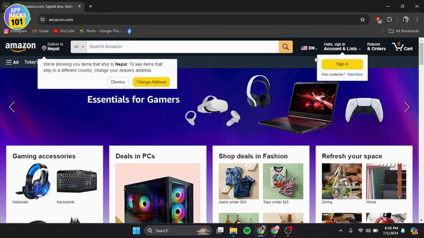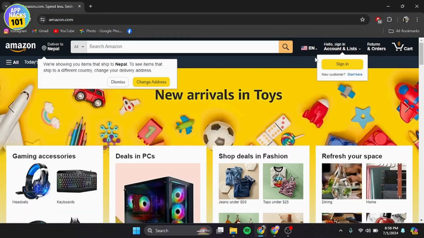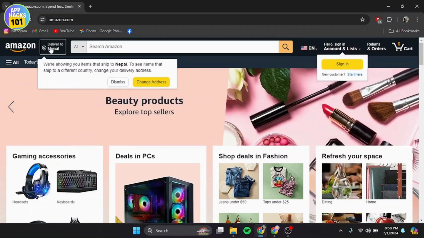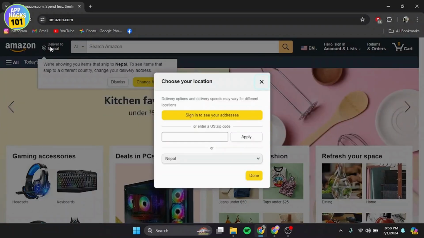Scroll down to the bottom of the Prime Video page and find Country and Location settings. Click on Change next to your current country settings. You'll see a list of countries where Amazon Prime Video is available. Choose the country you want to switch to and click Update. Follow any additional prompts or verification steps that may appear.